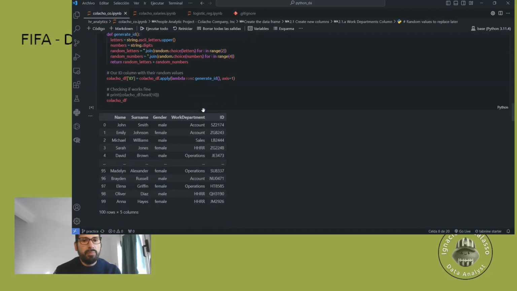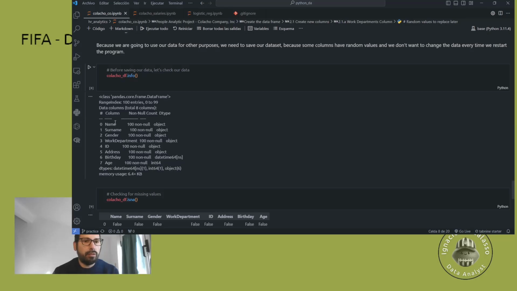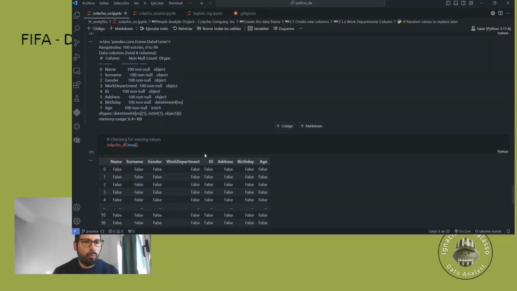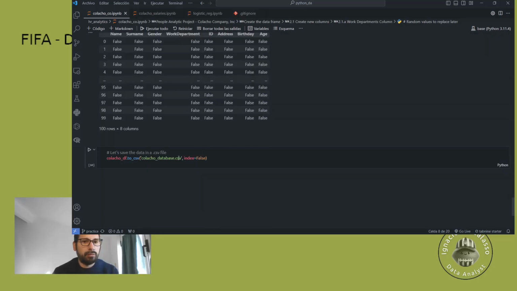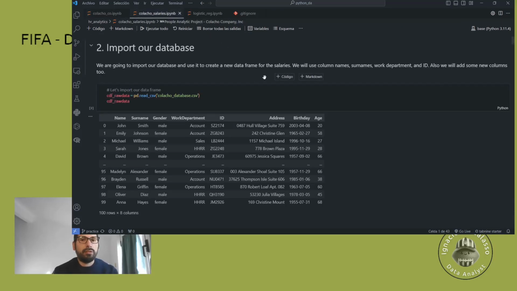We create an ID because if I want to continue with this project and develop the database, using this ID number is going to make it easier for us. We check that all the data is okay, and once the data is okay, we copy that data into a CSV file. And with the CSV file, we started working with our database.